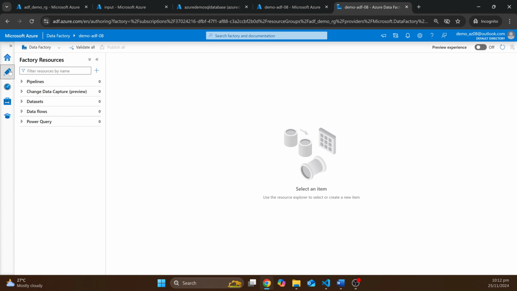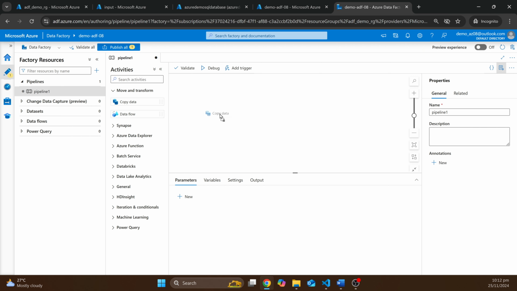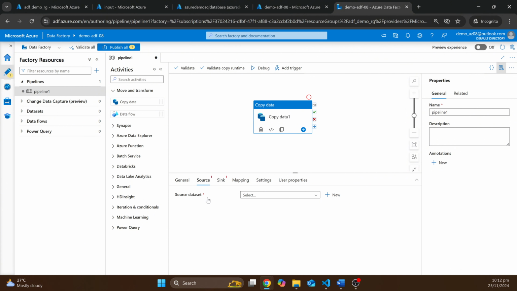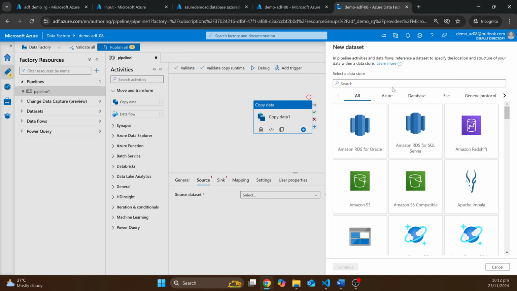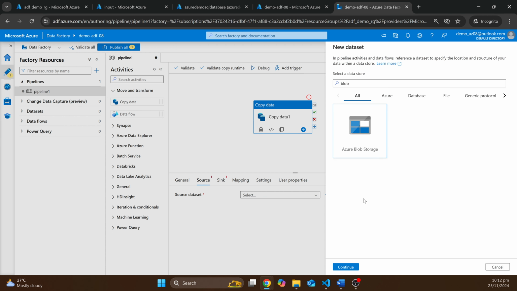So let's head over to authoring and create a new pipeline. Under the move and transform activity, let's bring out the copy data activity into the canvas. As you can see, for the source dataset, we have yet to create it. So let's go ahead and create our source dataset, which is in the Azure Blob Storage.